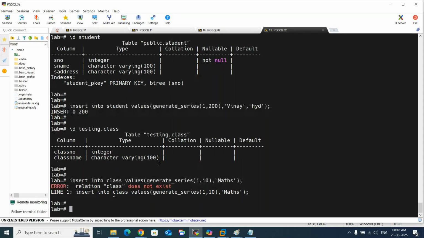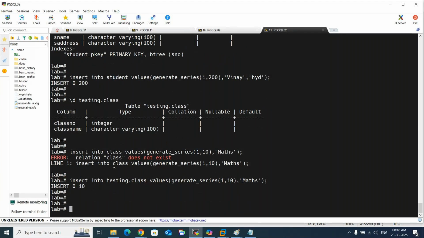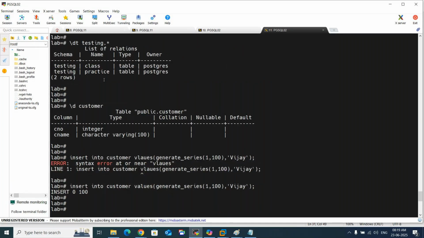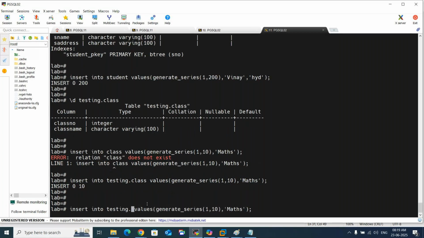Or testing.class, of course. You have to call the schema. Then class name, teacher. We just have class and class name, class and practice. Sorry, practice, and let's use whatever sports kind of thing. Example. Right, we have this data.